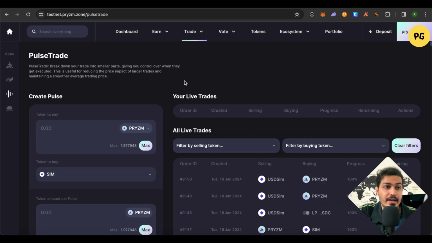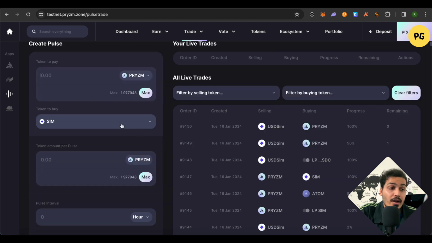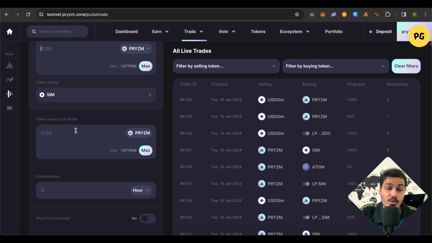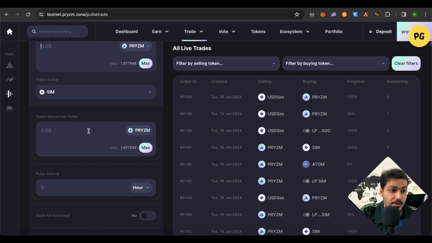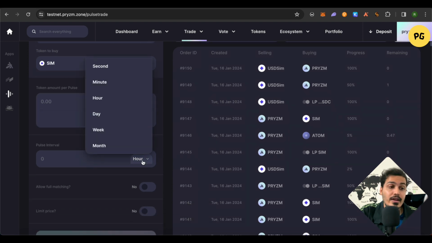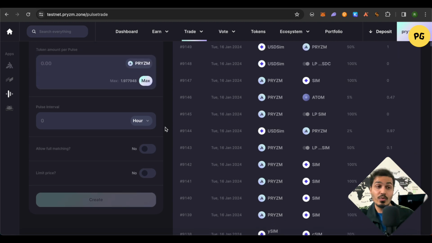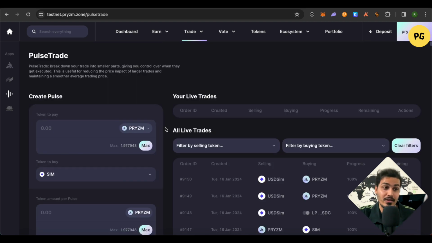You can also set recurring trades on Pulse Trade and just type the amount and also select the token that you want to purchase. After that, select the amount of token that you want to use in order to purchase that particular token, and also select the interval for which you want to do the recurring trade. After that, you would be able to just create that particular trade and these tokens will be purchased on their own using the funds that you just selected and the time interval. So this is quite cool and things will be working in this way in future.